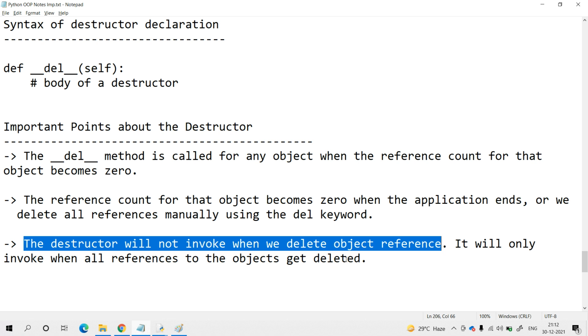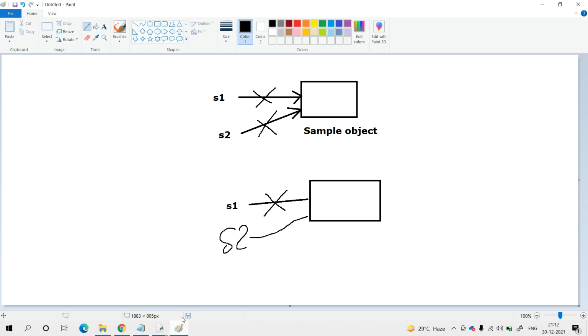So for the given object, how many references are there? We need to delete all those references. For the given object, 2 references are available, but we are deleting only the S1 reference; we did not delete the S2 reference. Due to that reason, the destructor is not at all coming into the picture. If you want to call the destructor, we need to delete the second reference also, so that none of the references are pointing to the given sample object. Definitely the destructor will come into the picture and it will destroy the entire sample object.